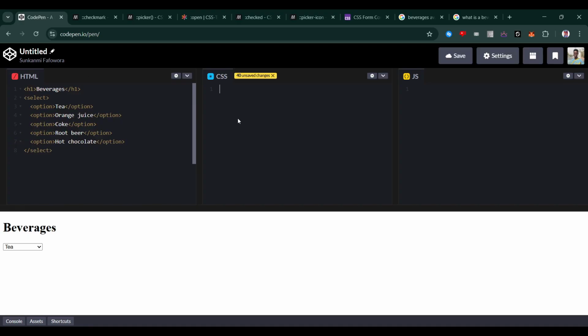So first of all, you have to define your select drop down using the select tag and the option tag, and you just input your options there. As you can see, this is just the basic drop down, how it looks. I don't like how it's looking like this. I want to still center it.